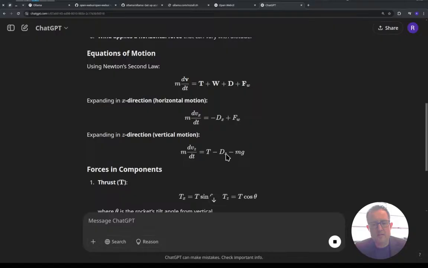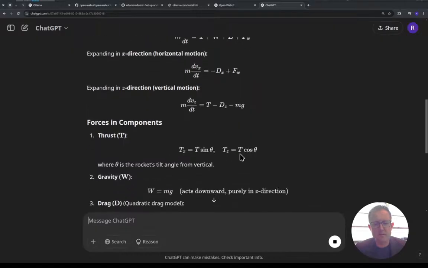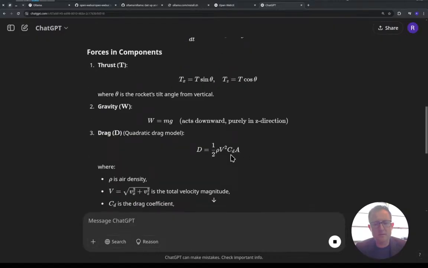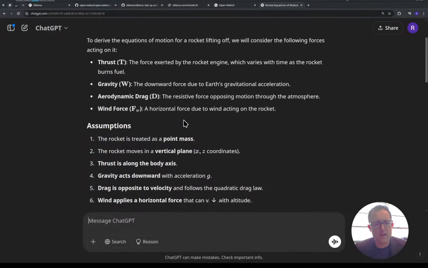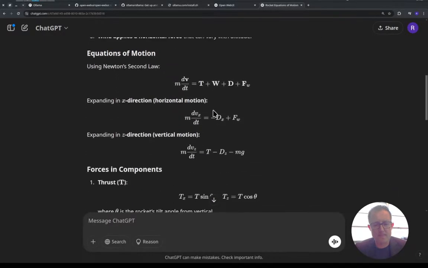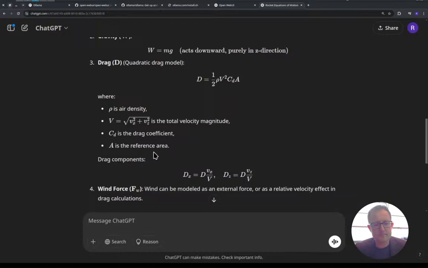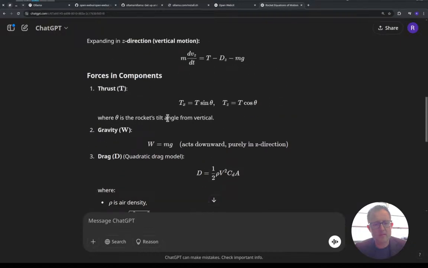So t minus dz, and what's this x? So horizontal and vertical, and then splitting this into some kind of angle, where theta doesn't really say what theta is, right? Or did it? Is the rocket's tilt angle from vertical. So if theta is 0, then there's no x component. Okay.